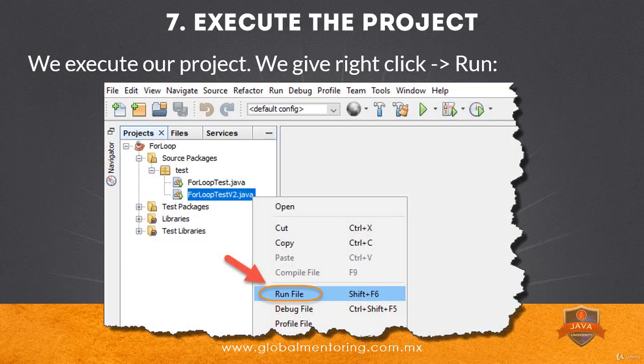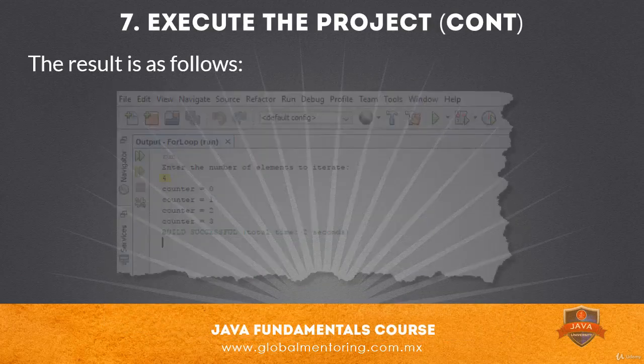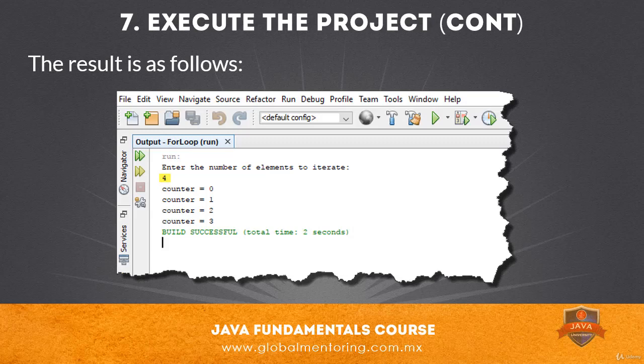We execute the class ForLoopTestV2, right click and select Run File. And we can see enter the number of elements. If we provide the value of 4, we can see that the counter goes from 0 to 3. So this is the result of executing the for loop.